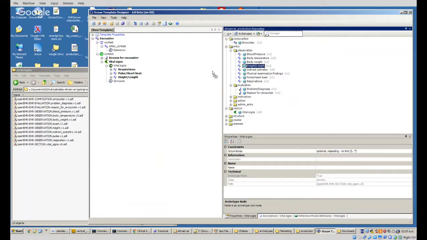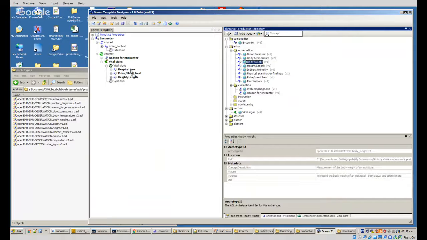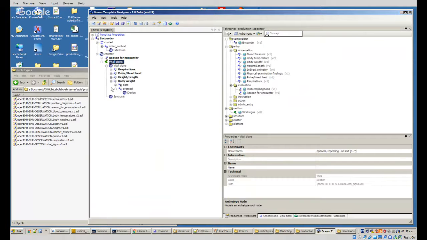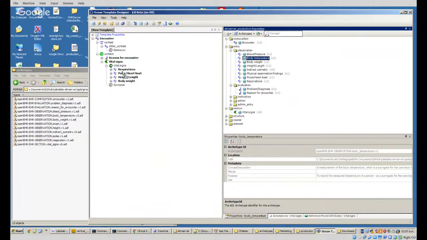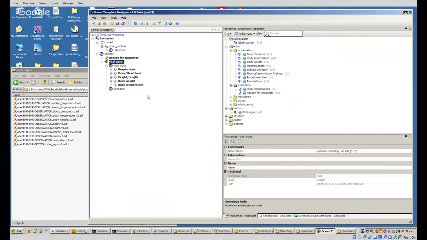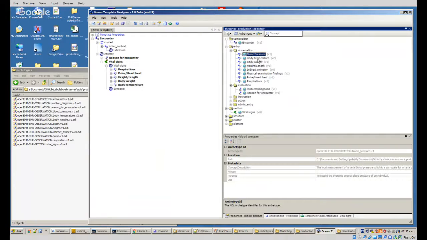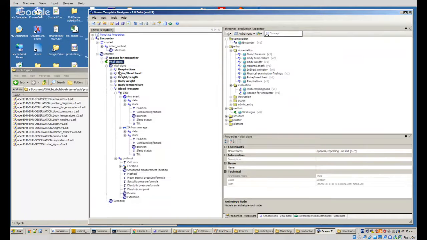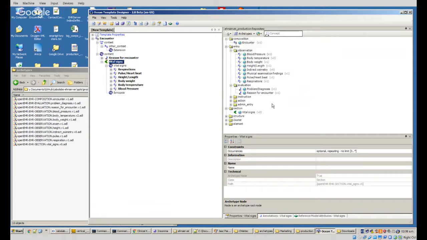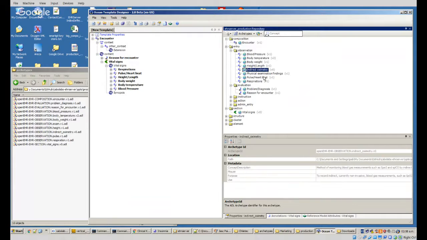Let's see this height, body weight. This one also. Weight should be there. Body temperature should be also there. So it's not highlighted, but it still allows you to put that archetype there, and this is highlighted because it has a direct reference to the blood pressure. Good. And I still want to put indirect oximetry there.